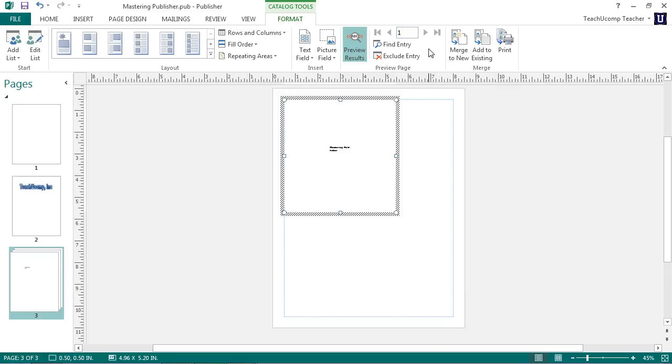When you are satisfied with the preview, you can then merge the data by clicking one of the buttons in the Merge button group. You can click the Merge to New button to merge the results to a new catalog publication that you can then edit and print as needed.